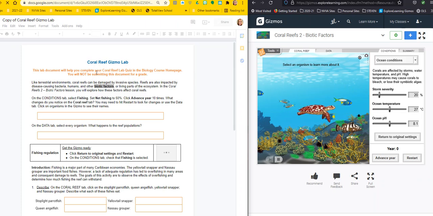So as it says, again, we'll not be submitting this lab document. You will have a lab quiz in biology. You'll have 2 lab quizzes with this specifically. So we're just going to go through the information in here.